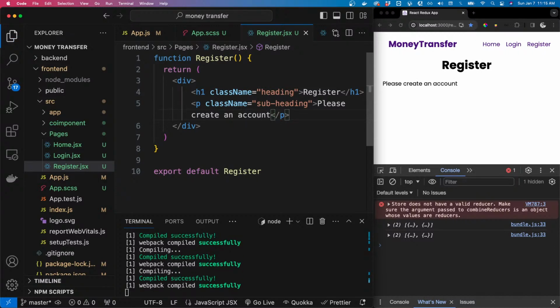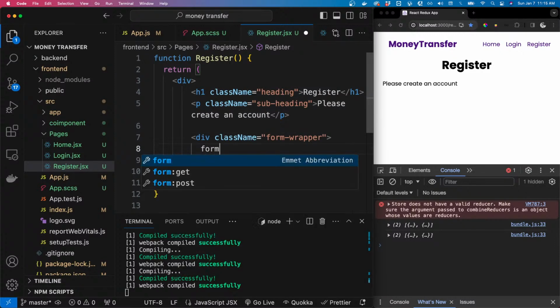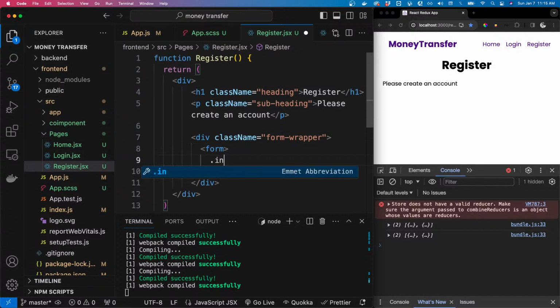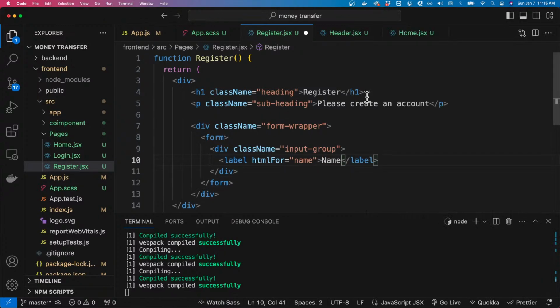Okay. Then I'll have a form wrapper with the form tag. We don't need the action. We have dot input group, something group. Let's bring in a label and say name. Let's make this bigger.